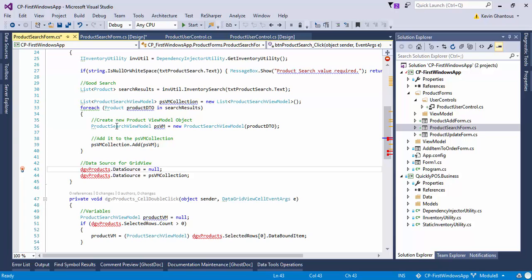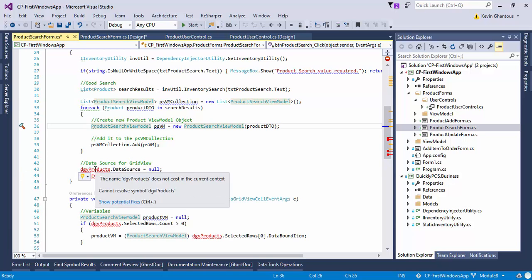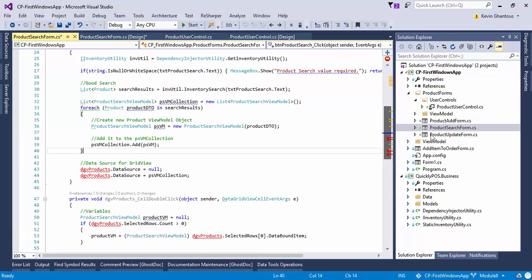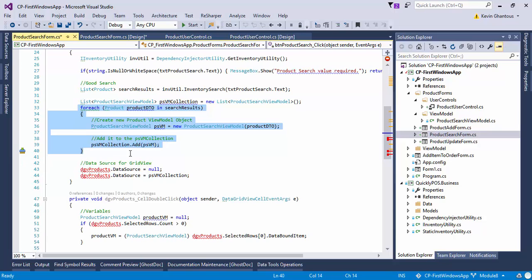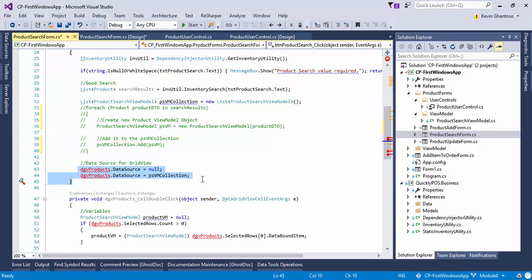Now the product search view model was constructed because we were using the data grid view and we wanted to be able to control what columns were being generated for the data grid. So now that we're no longer using that, we technically don't need this view model anymore. That being said, we'll leave the class here, but we'll go ahead and remove this part of the implementation. I'll just comment it out. And I'll also comment out the data grid view because we're now going to use the user control.